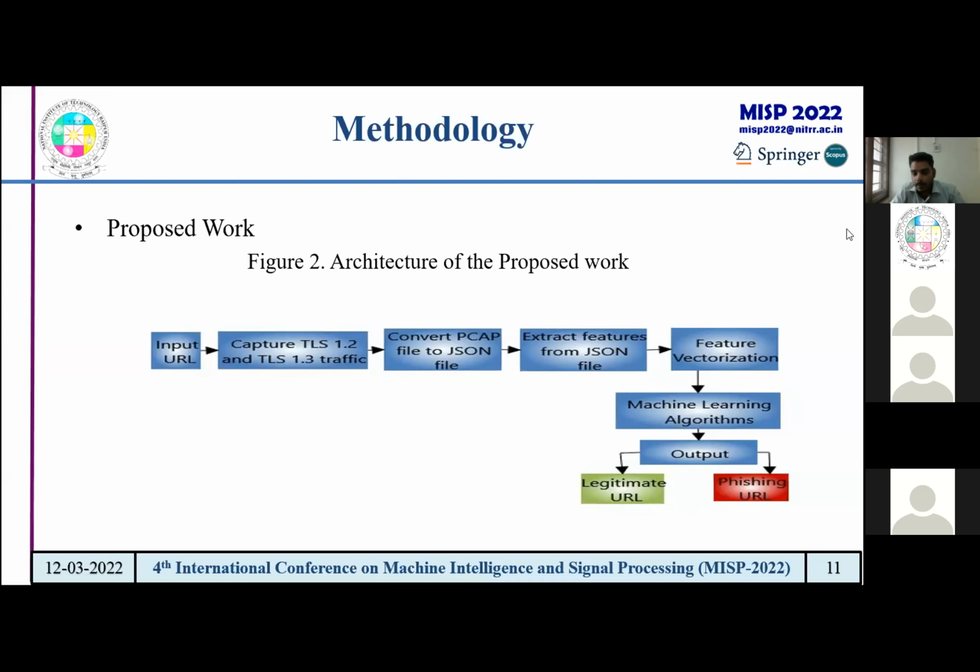Okay, so just take care of this machine learning part. That's all from my side. Sven sir, I think maybe you can take over.